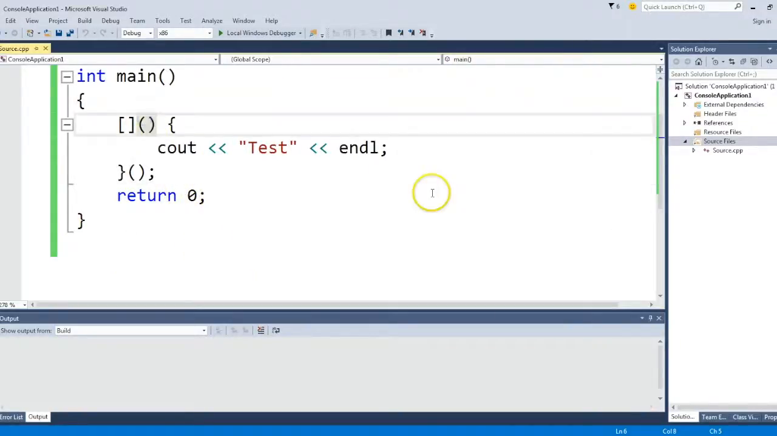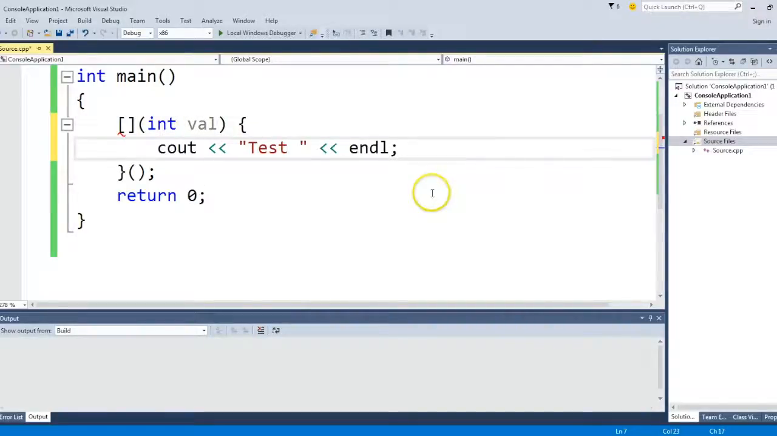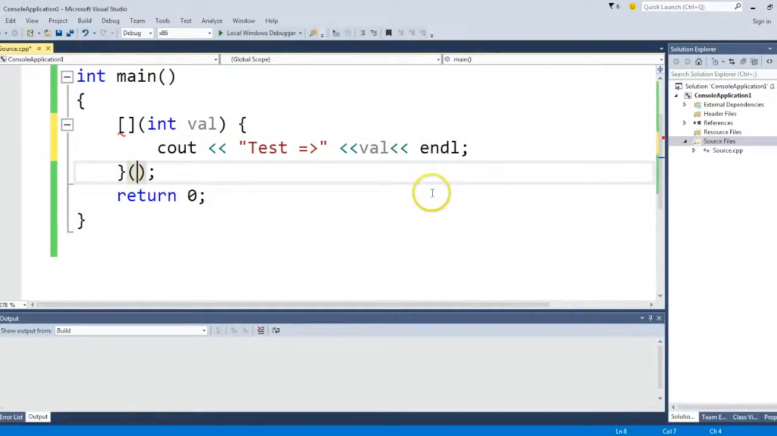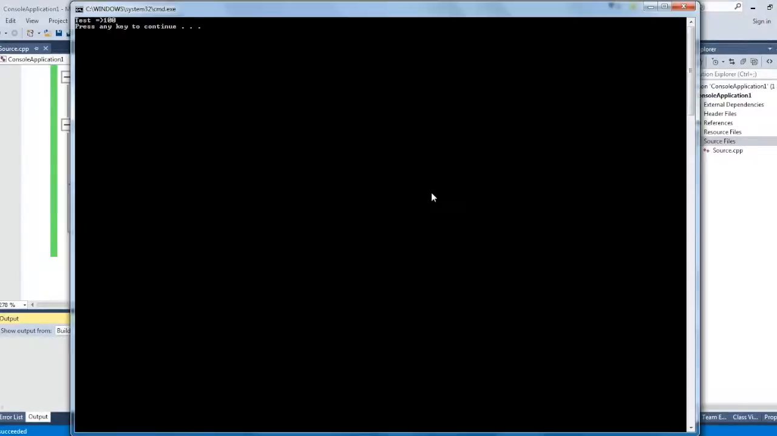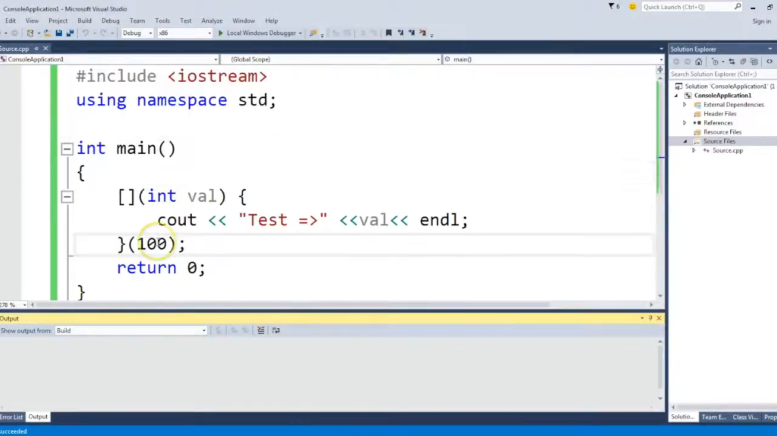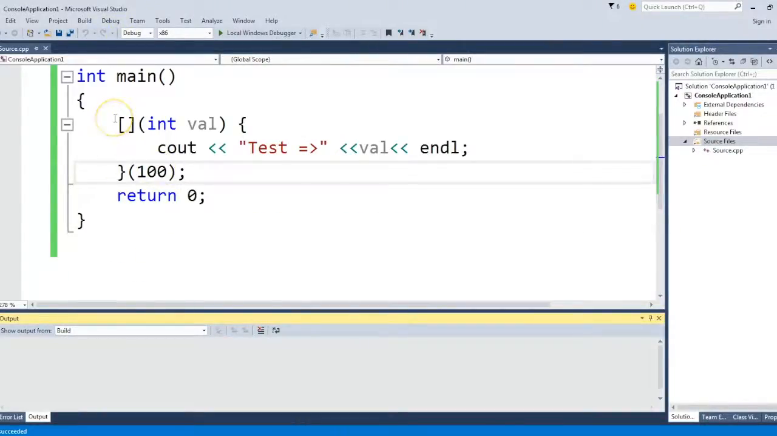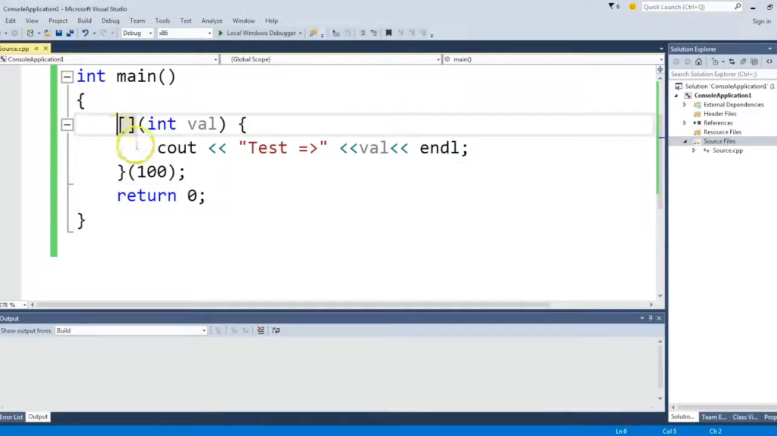Similarly, you can pass parameters in the Lambda function like this, and you can check the parameter that is being passed by printing, and we can pass the parameter over here just like we are passing parameter in any other function, and you see this is the way it is being done. So that's pretty much it about the syntax of Lambda, and let's get into giving a name to Lambda in the next section.